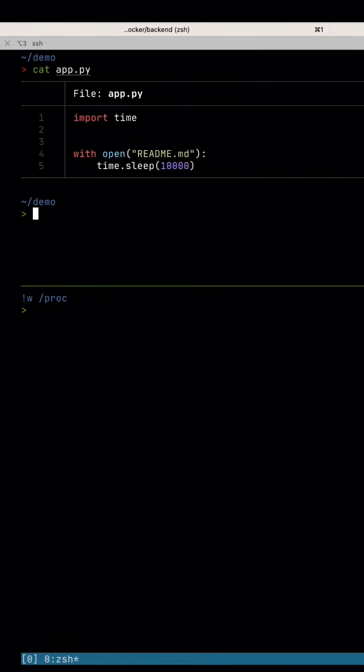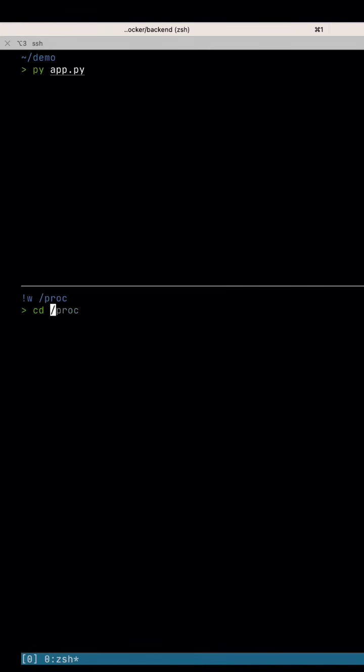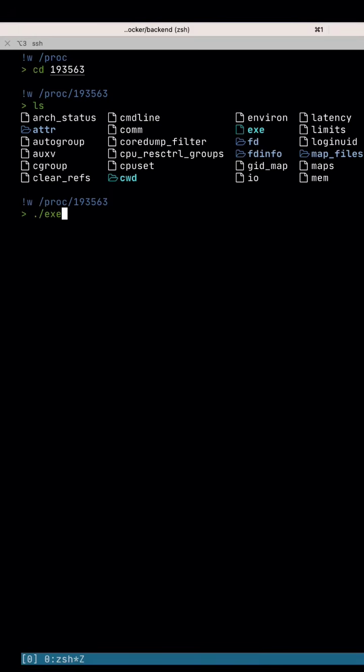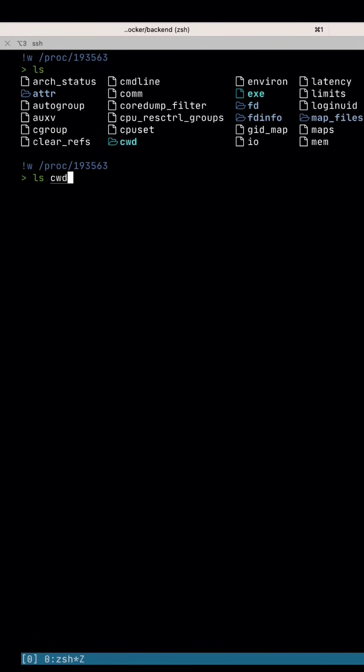Now let's look at what kind of information we can get from the proc file system for a running process. I have a program that reads a file and sleeps for a really long time. Let's run it. Let's find the process ID. Let's head to the proc file system. You can find the binary that was used to run this process. You can find the directory from which this process was run.